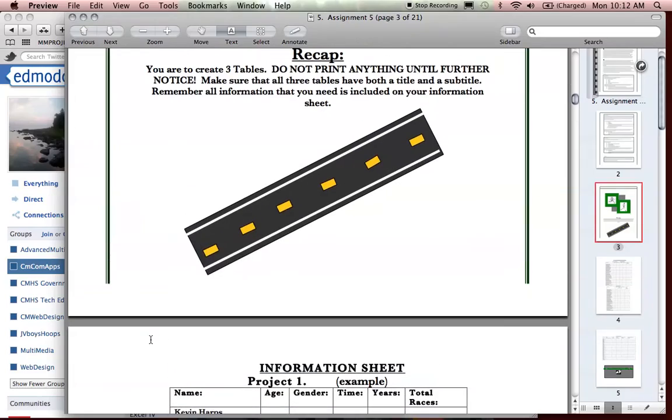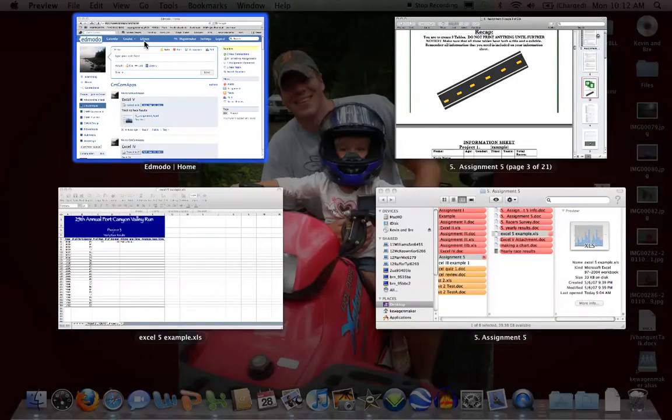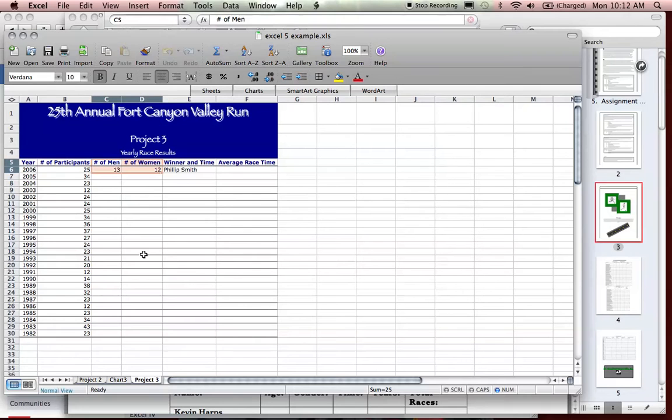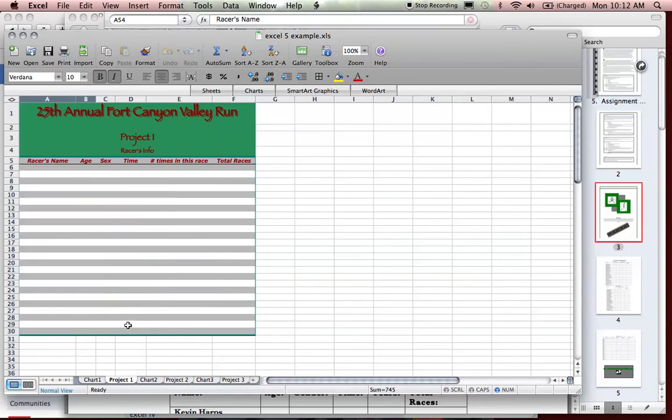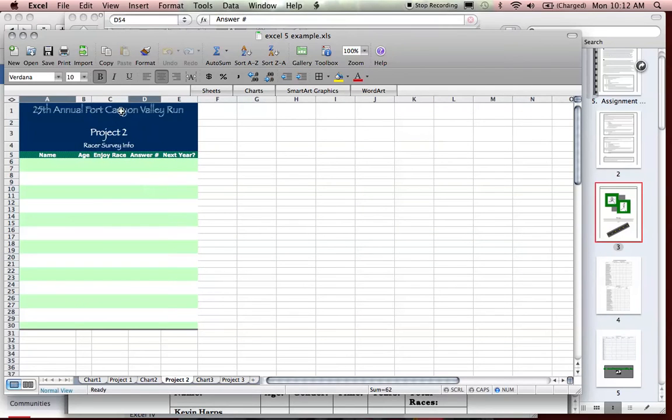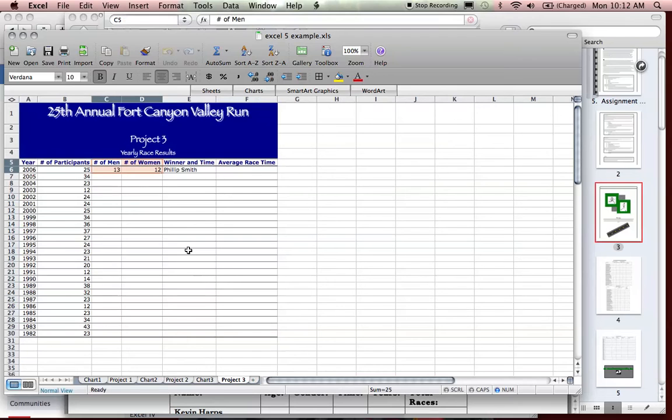Now, in terms of the actual example itself, let's take a look at it. Here it is right here. Notice that I have lots of different tabs. This might be a little bit confusing for now, but pay no attention to the charts right now. We're going to worry about that probably on Wednesday. For now, you only need to be paying attention to these tabs right here. So for example, check out Project 1. It's got an overall heading, as you can see, the 25th annual Fort Canyon Valley Run. Now your instructions don't tell you to do that, but I recommend that you do. I have that in there as well, and then Project 3, I have that in there as well.